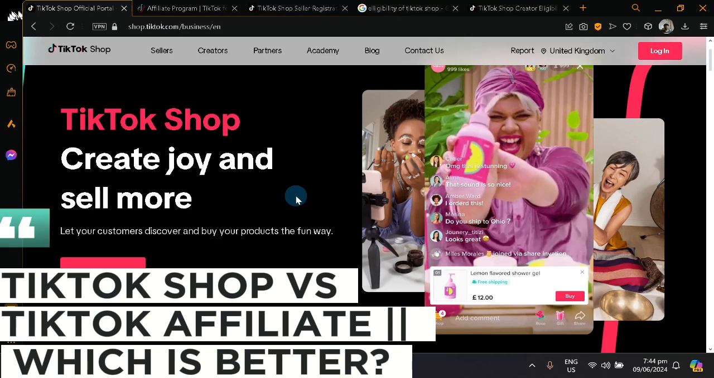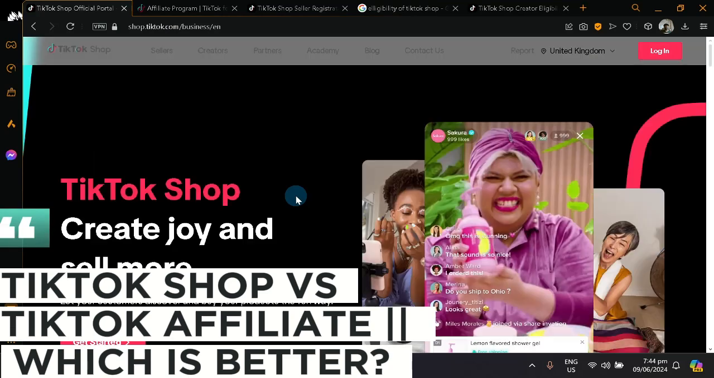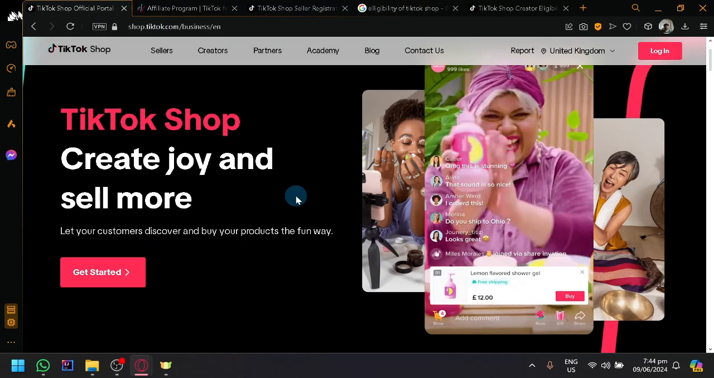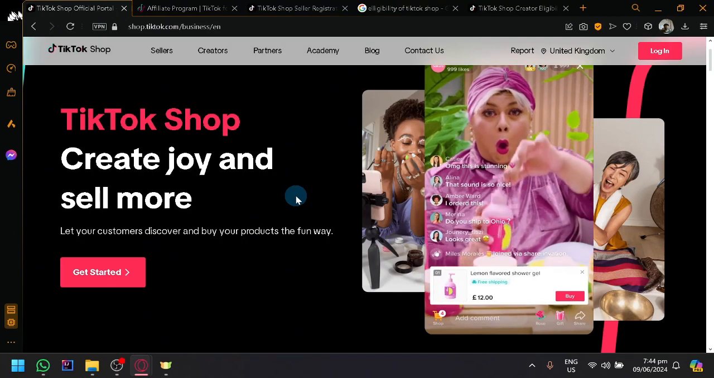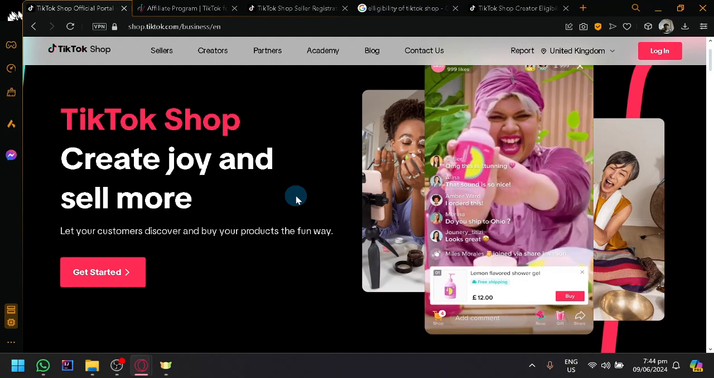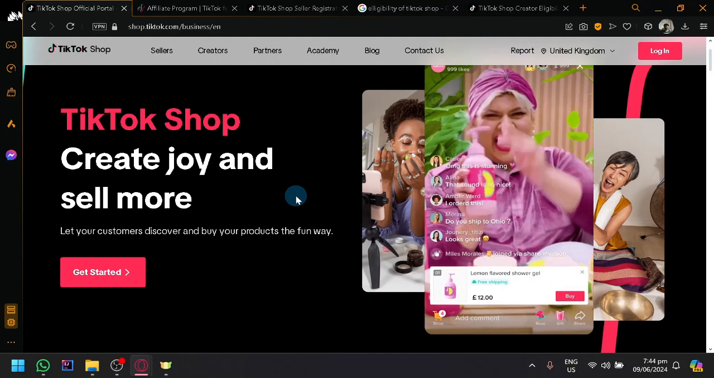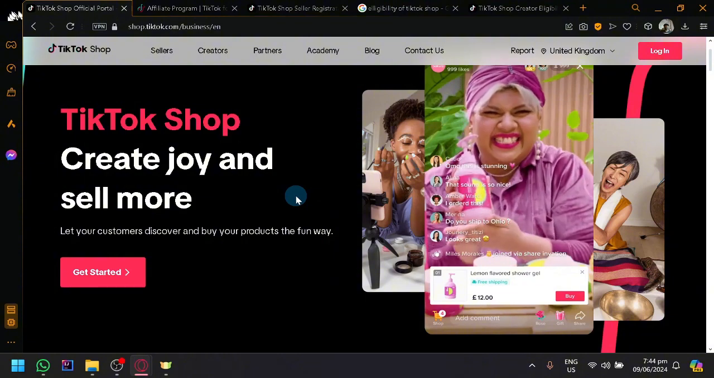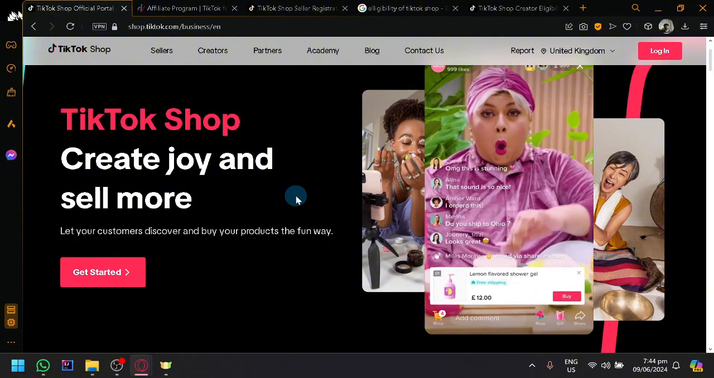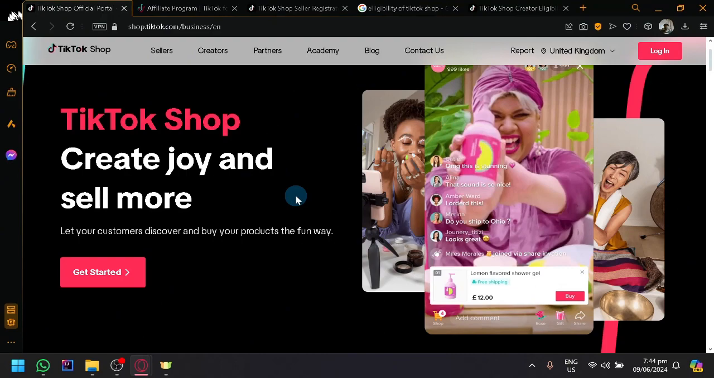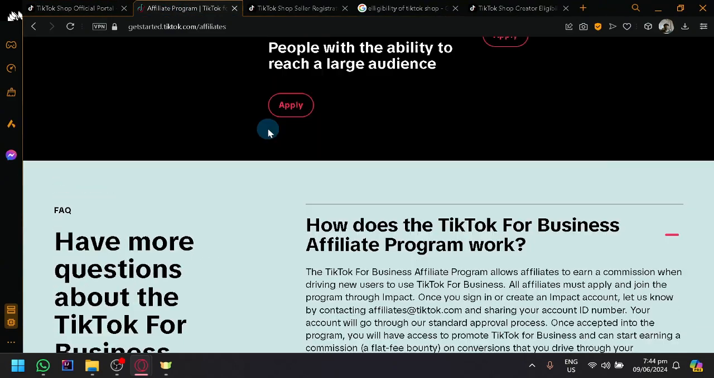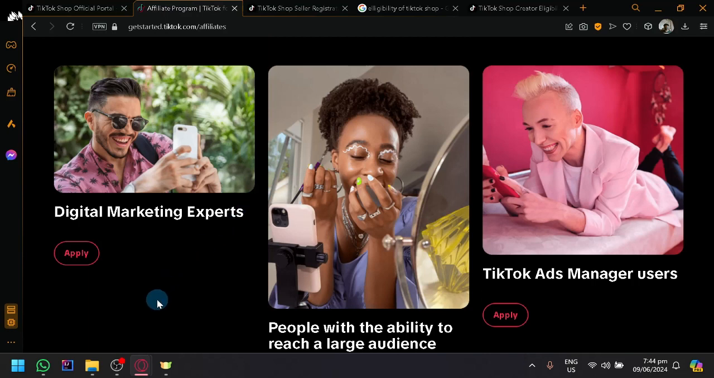TikTok Shop versus TikTok Affiliate. Which is better? Now, these two are different things available that you are able to do inside of TikTok. The main difference is that TikTok Shop is basically like Shopee or Shopify, where you could sell different things through their platforms and you will be able to get some traffic through TikTok Shop itself. And in the affiliate program, basically, you're a creator promoting different products.